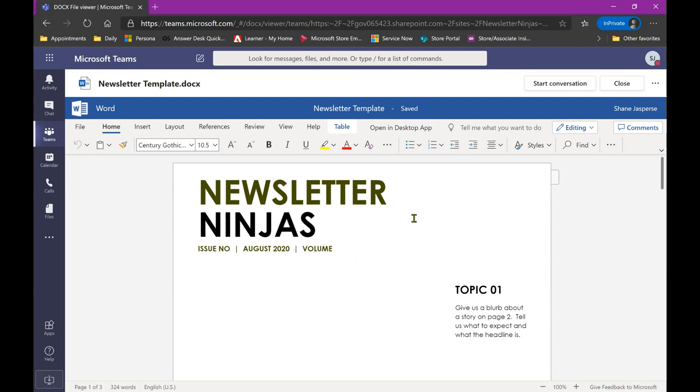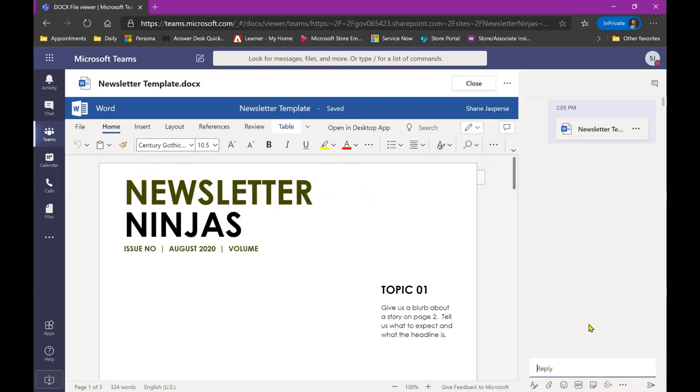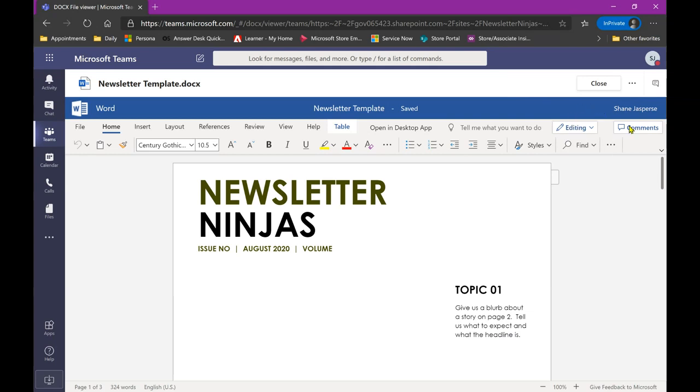While you are in a file, however, you have the ability to have a conversation with the other people who are currently in the file as well. So we could talk to each other here within this file, and we would not have to even leave, and we could talk about what's going on. In addition to that, we can also add comments just like you can in normal versions of Word.